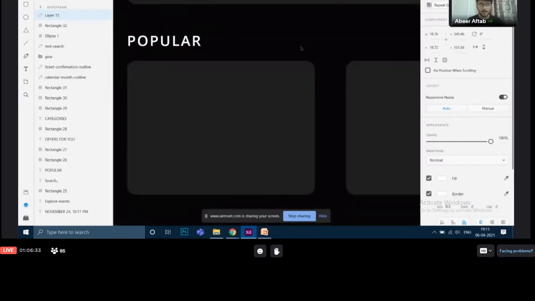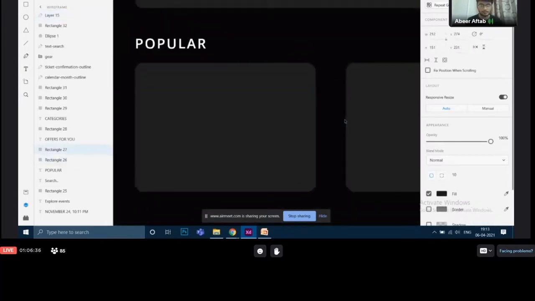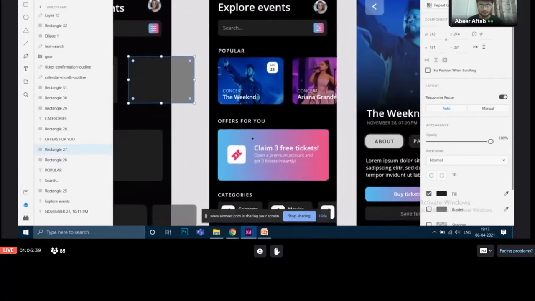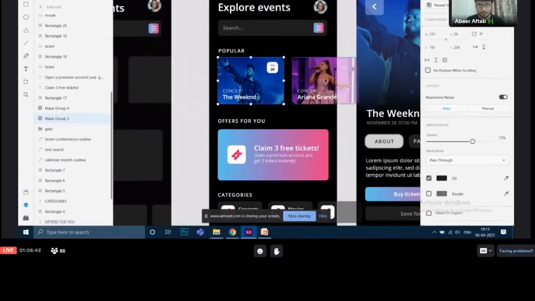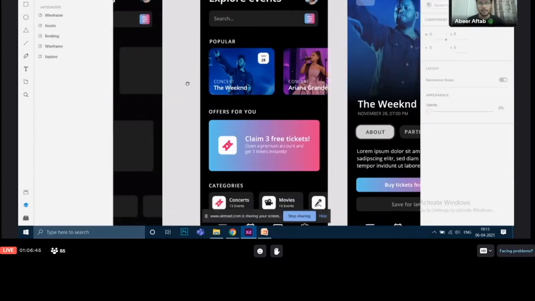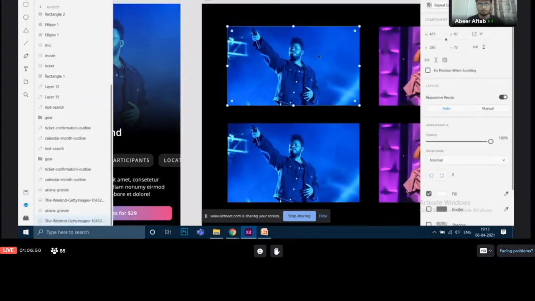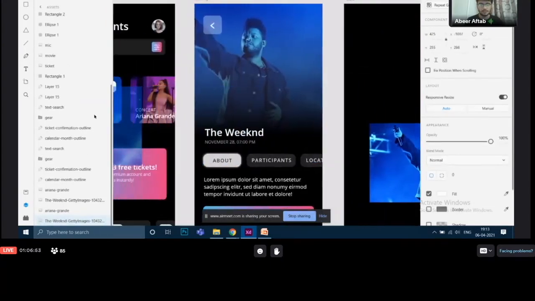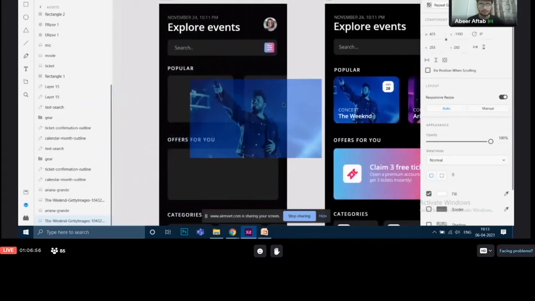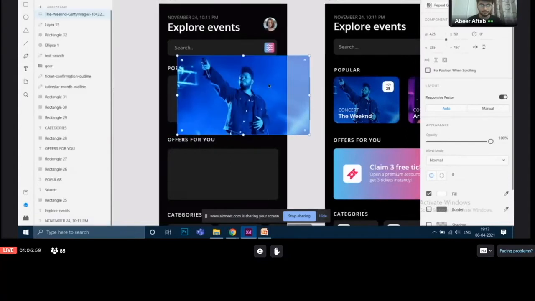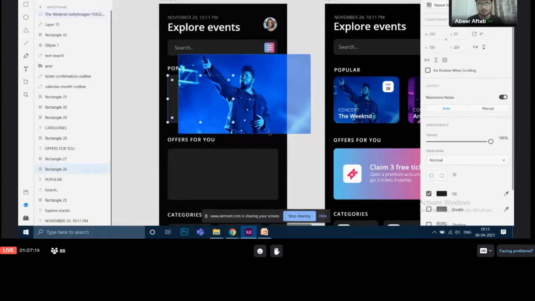Next step is how to add the image in these rectangles. You can see over here the image of Weekend and Ariana Grande. Now to do that, just head back to this panel, and just drag this image back to the artboard over here. Now what we did, we just dragged an image to this artboard. What we're going to do is we'll make this image in the shape of the rectangle that was provided to us by the UX designer.